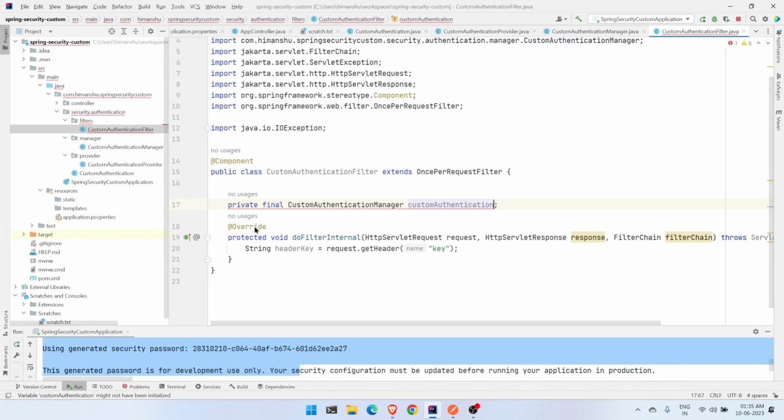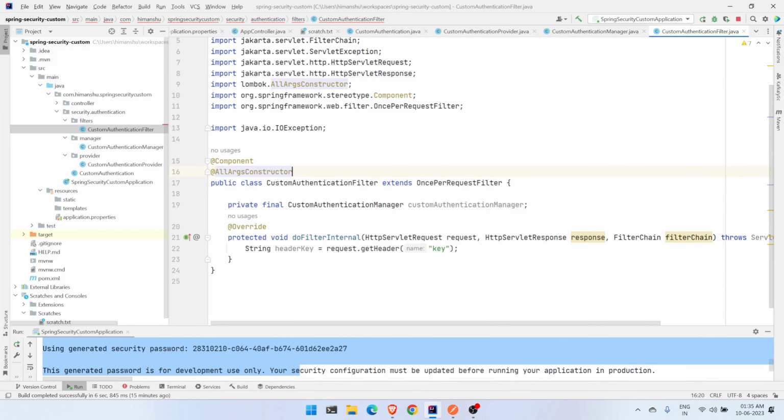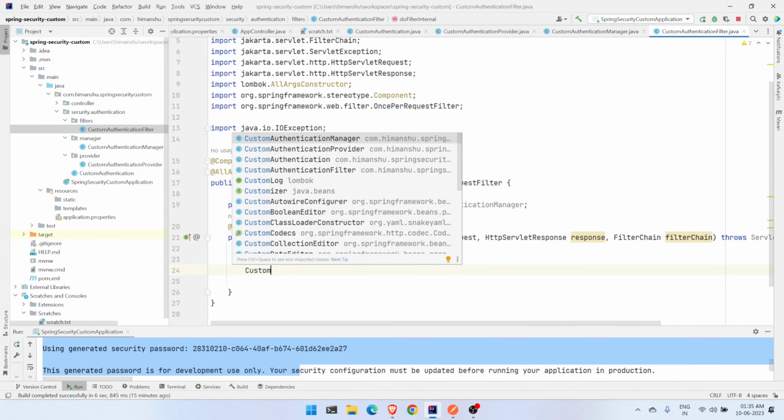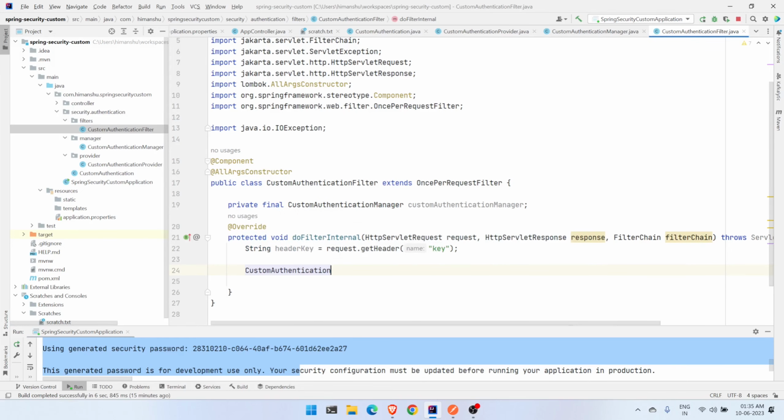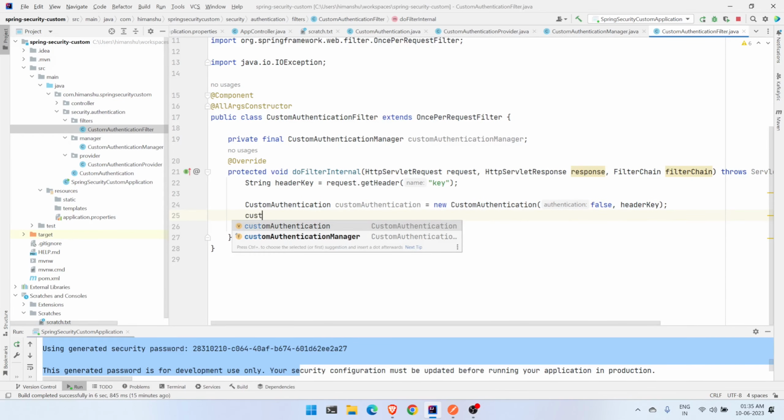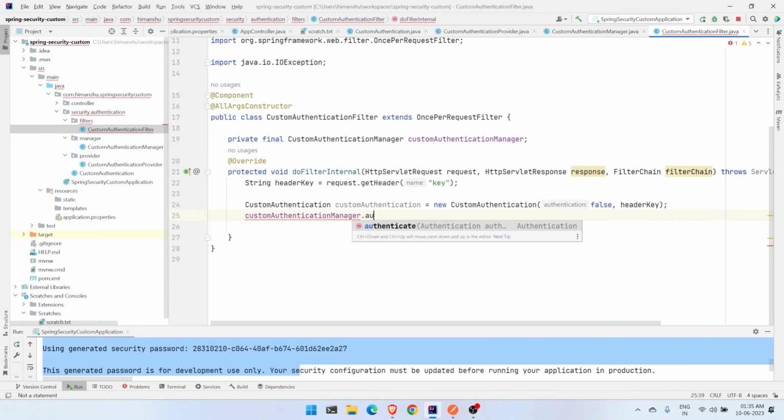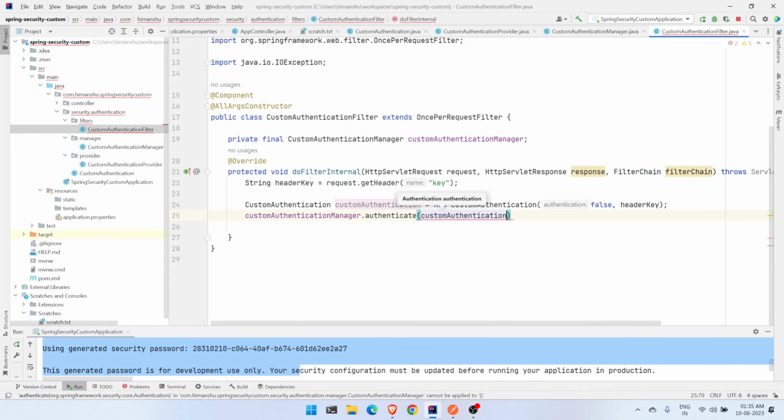So we use the custom authentication manager here. Again it will be an all args constructor like this, and here we are going to create the custom authentication object. So we say custom authentication, new object, and here we are saying false and we are sending the header key.